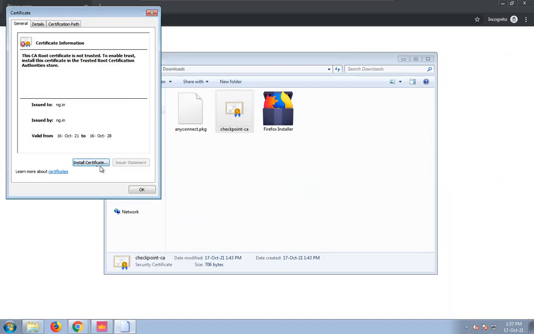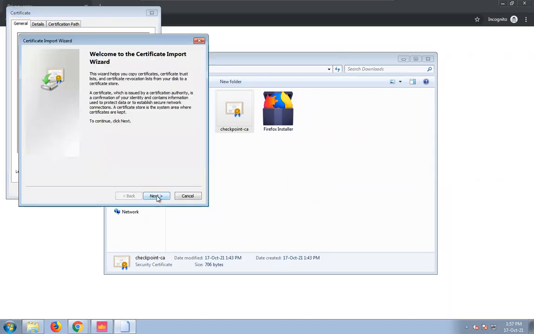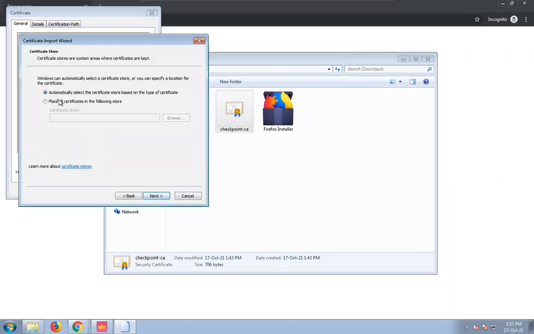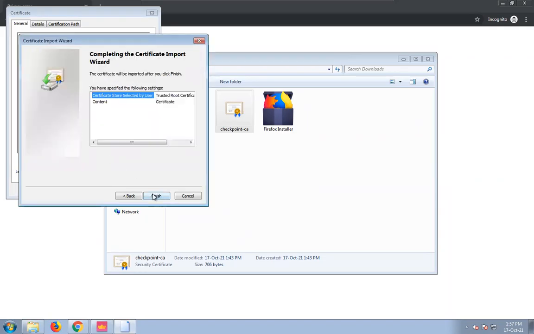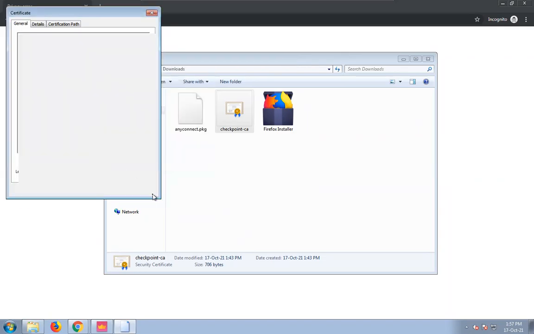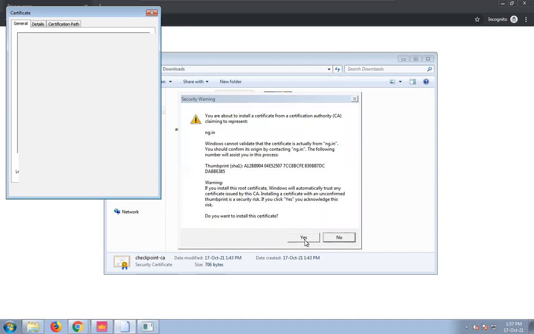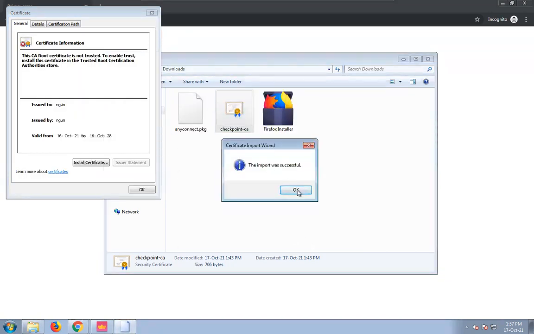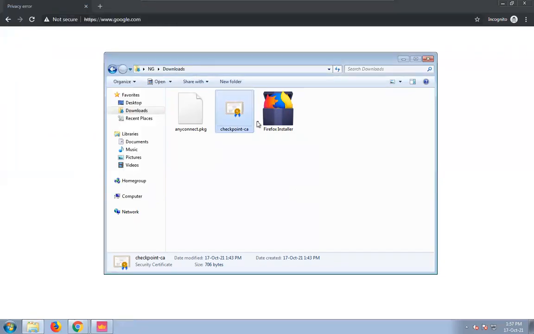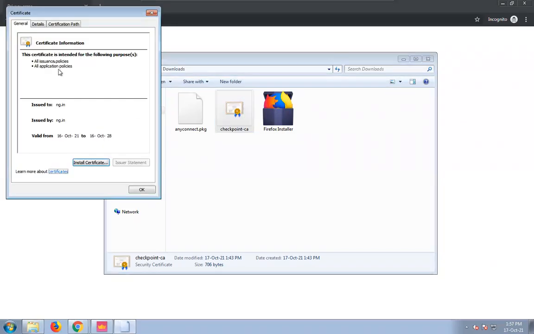Okay, let me try this again because I made a mistake on installing the certificate. So next step, and here it should not be automatic, it should be the place you have to select, and for the certificate store you have to install on Trusted Root Certification Authorities. Okay, so go next. So now it's going to show up the warning. Yes. Okay, there you go. So now let's say import is successful. Now let's see. Okay, this certificate is now trusted, right?